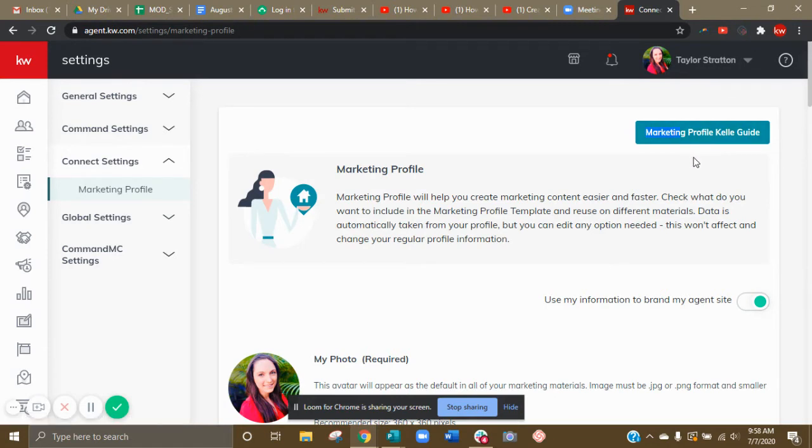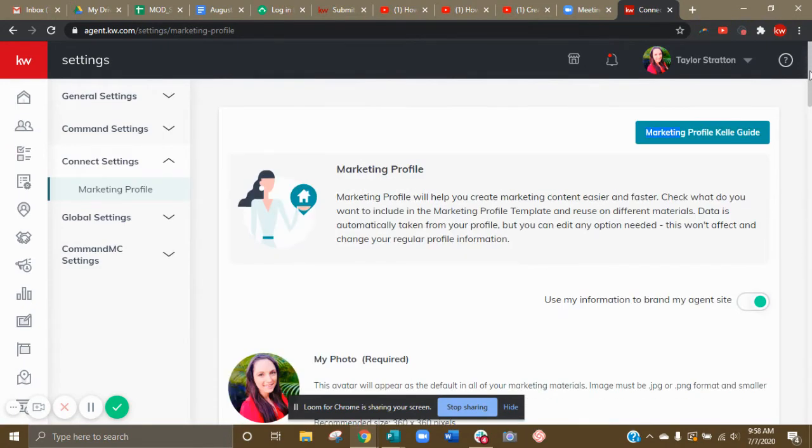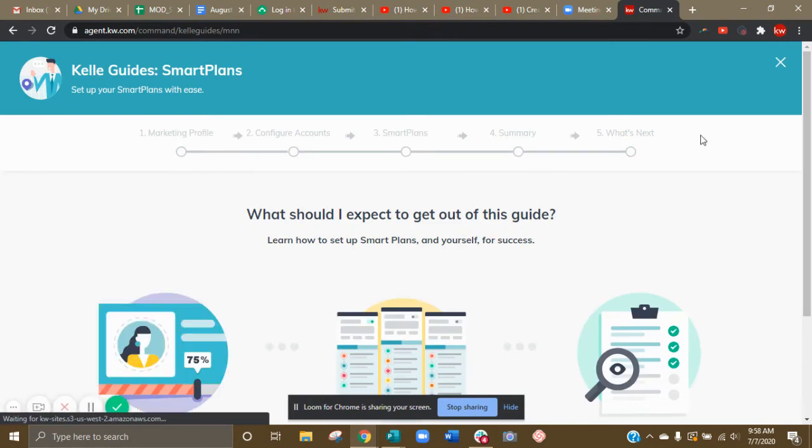It takes you step by step and just kind of simplifies things a little bit more. Plus, in this case, the Marketing Profile Kelly Guide also includes some other features that you're going to want to activate and edit that you cannot do if you simply scroll down the page like so. We are going to go up here and hit the Marketing Profile Kelly Guide.